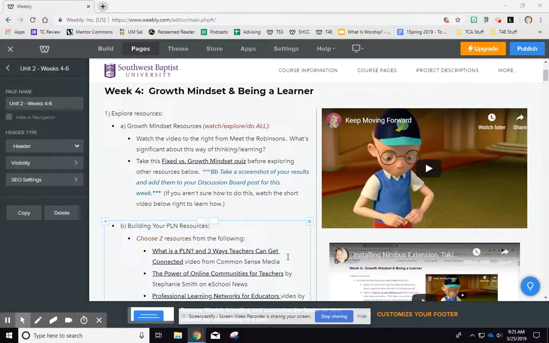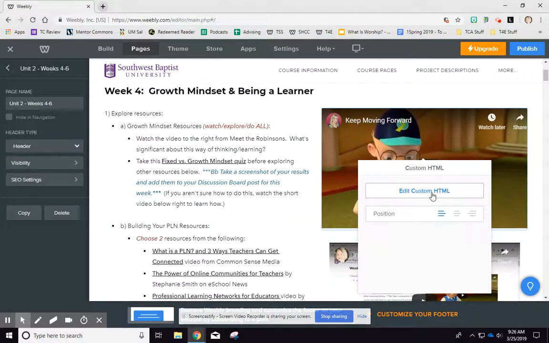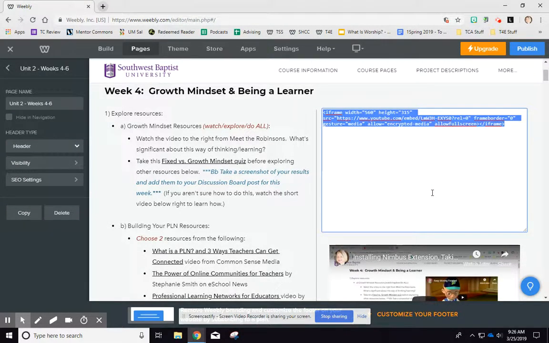Okay, in this video, I'm going to show you how to change your column widths and to change the size of a video. Okay, so I'm just on one of my videos. So if I click on this and I click on Edit Custom HTML, you see that it has a width of 560. Don't pay attention to any of the rest of the stuff, but just right here.